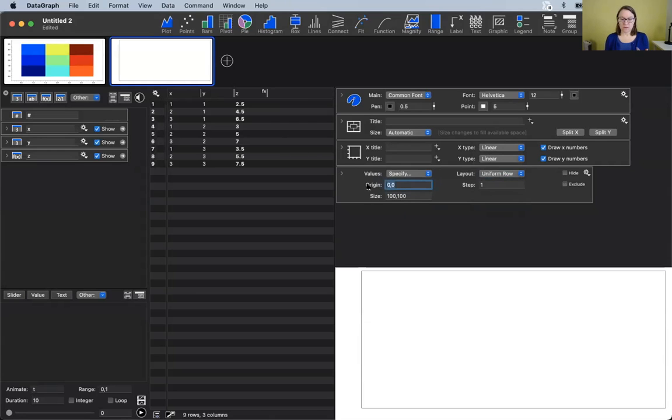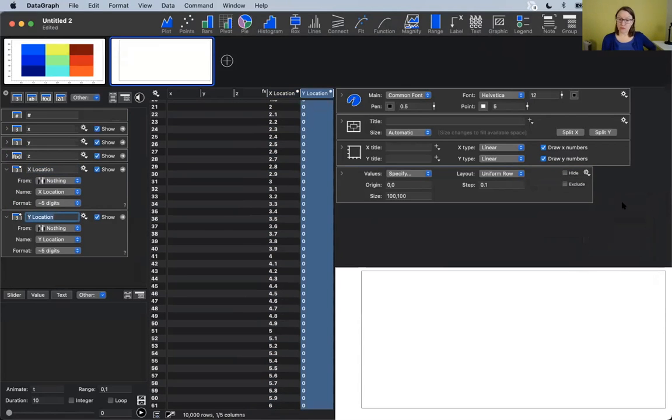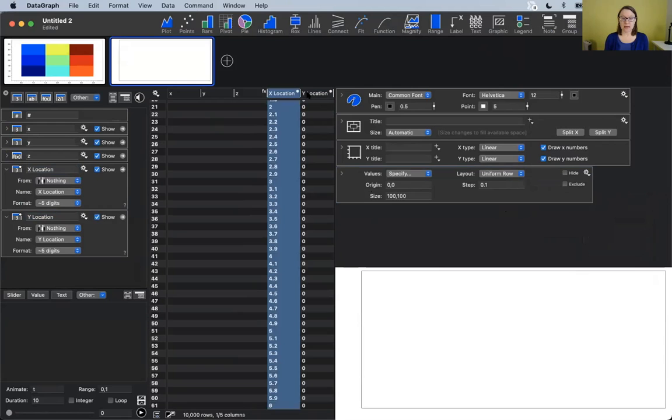So here, for example, this is saying the origin is 0, 0. By default, it's a 100 by 100 grid. And there's a step size that's given that I can change, for example, to 0.1. And then if you go over to your gear menu on the right-hand side, I can extract the X location as a column, and I can extract the Y location. So we now have this scalar field command that's set up for a particular grid, and I've extracted my X and Y location.